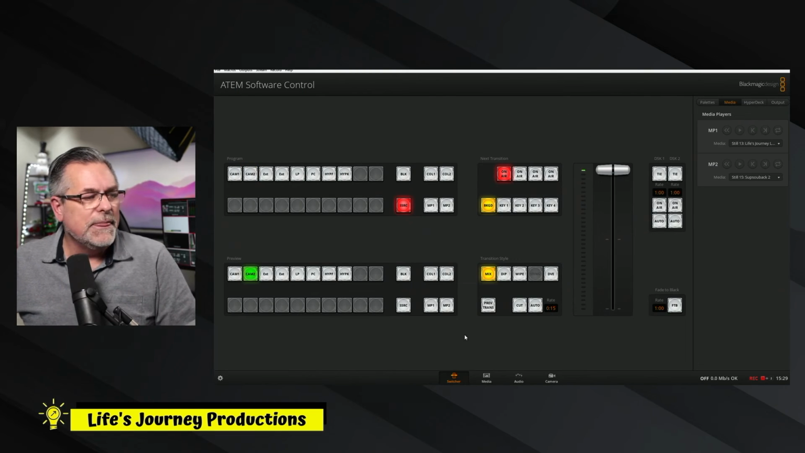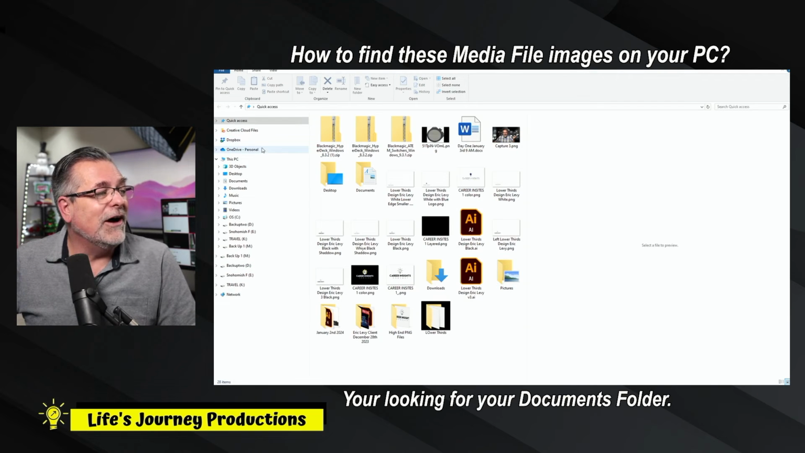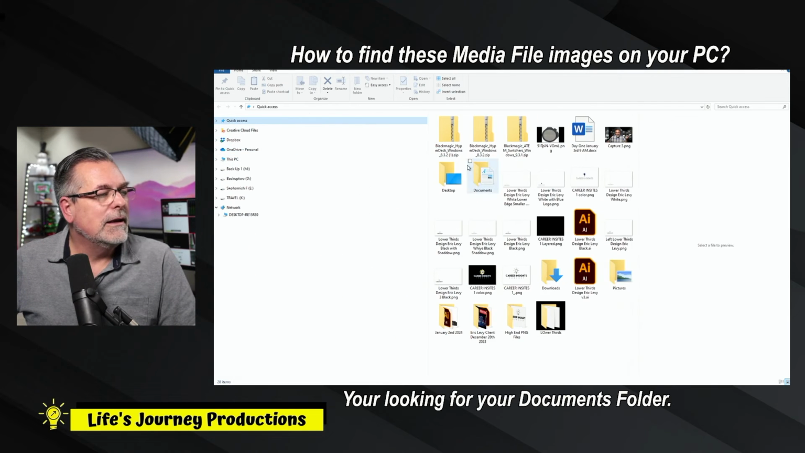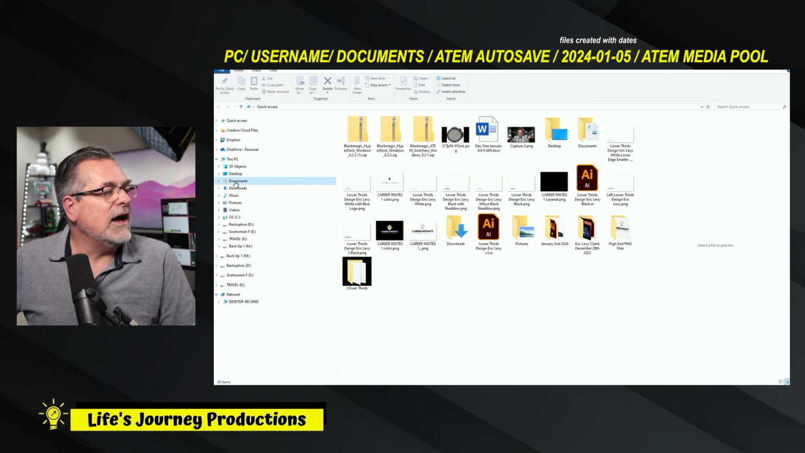Now, the other thing I wanted to show you is, let's go back to a 2-box before we go here, and let me go into my laptop. So where do you find these files if you're on a PC? Like that. And then you go to your PC, you're going to go to your documents.